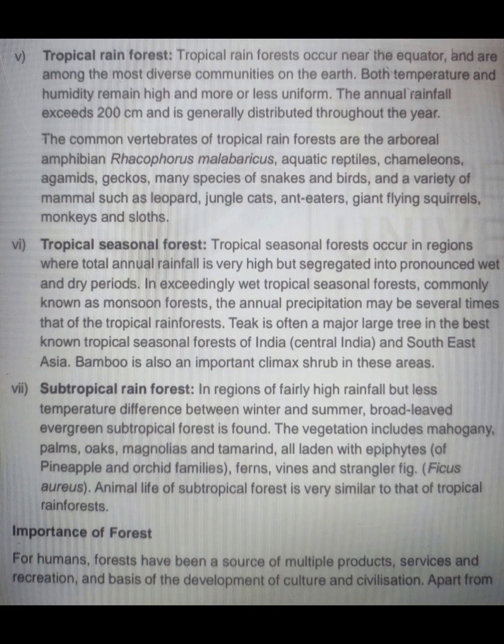VI. Tropical seasonal forest. Tropical seasonal forests occur in regions where total annual rainfall is very high but segregated into pronounced wet and dry periods. In exceedingly wet tropical seasonal forests, commonly known as monsoon forests, the annual precipitation may be several times that of the tropical rainforests. Teak is often a major large tree in the best-known tropical seasonal forests of India, Central India, and Southeast Asia.